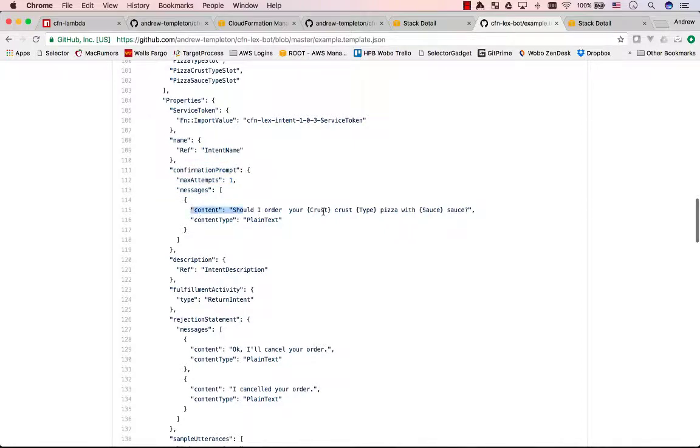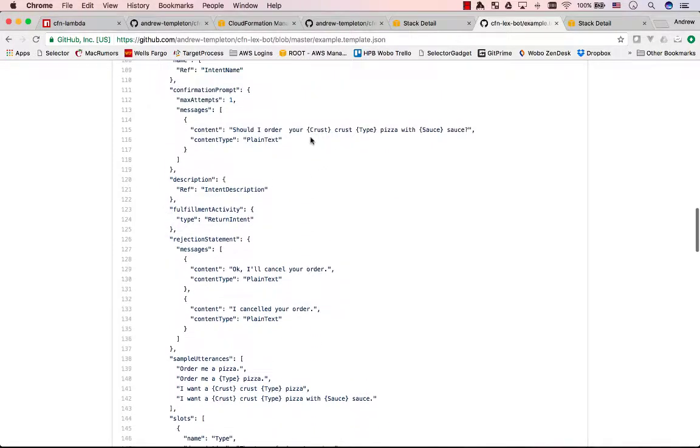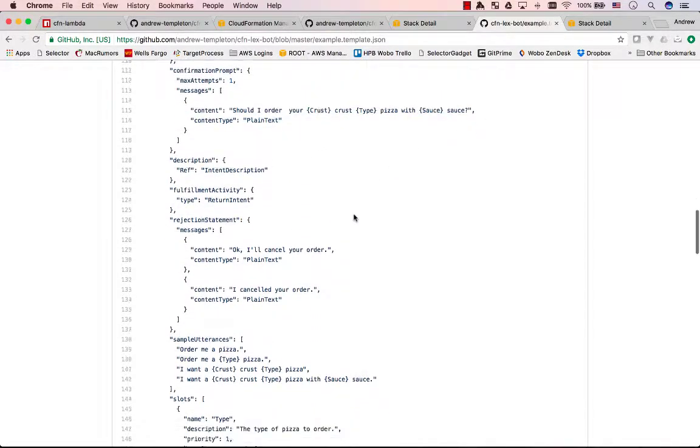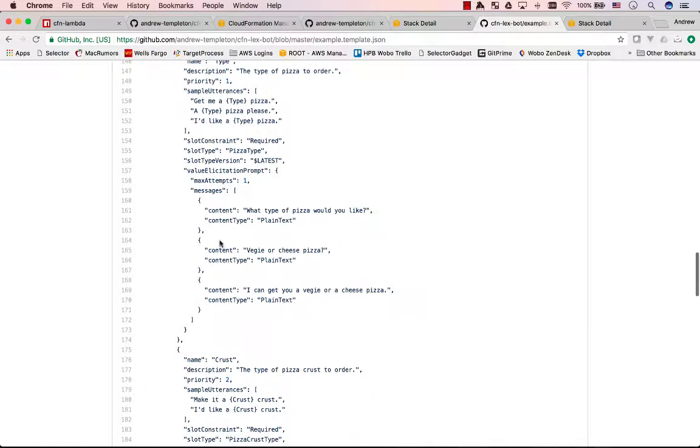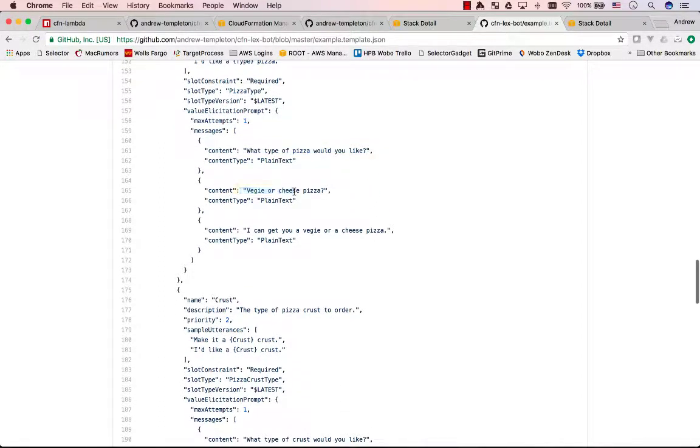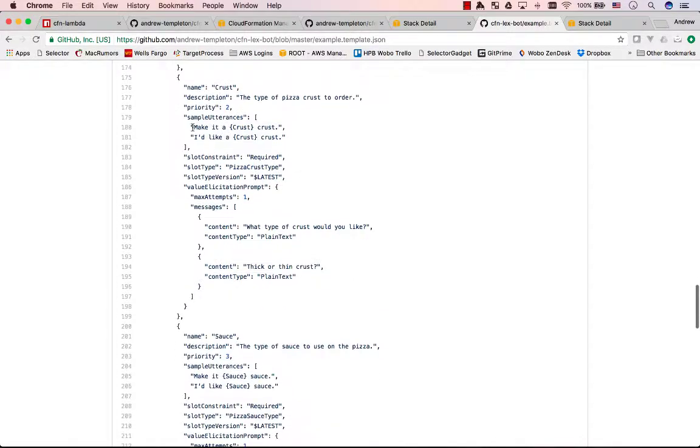We've got some confirmation prompts that it can run with my slots that I've now defined. Sample utterances. Constraints for if they're required or not, the name of the slot type, and what slot type version, and different reprompts for the slot in this intent. Veggie or cheese, kind of a typo there, but veggie or cheese pizza.